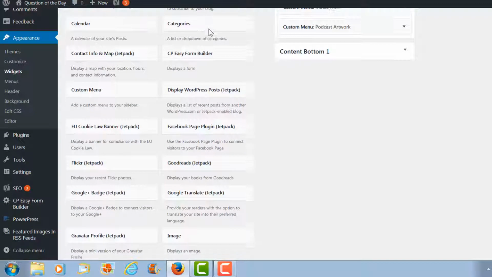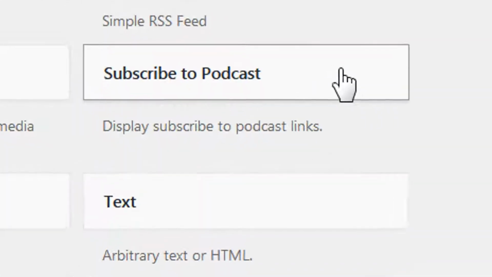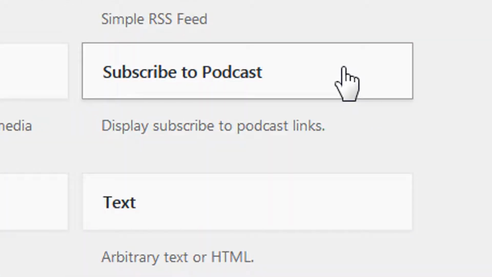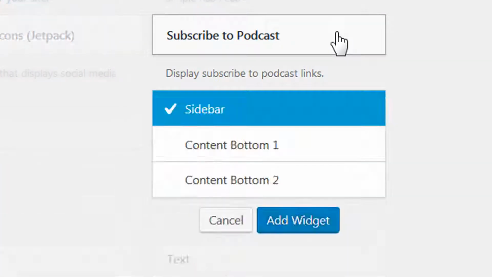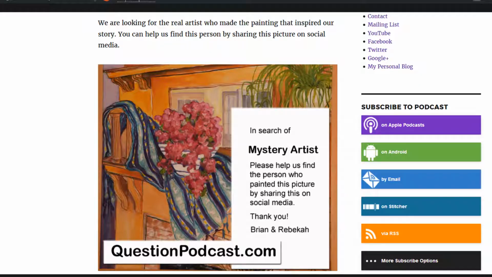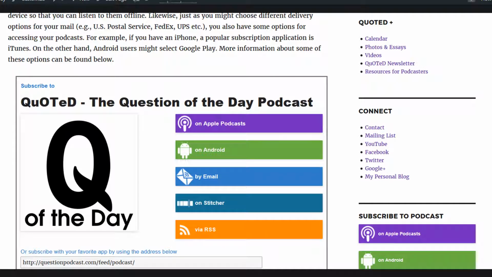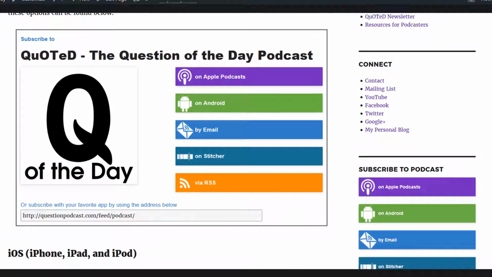Now what I'm going to do is look for this widget that says subscribe to podcast. Now that again was installed with the PowerPress plugin. And if I click on it, I can choose where I'd like to put it. And voila, it shows up in the sidebar of my web page. Very nice, very easy.